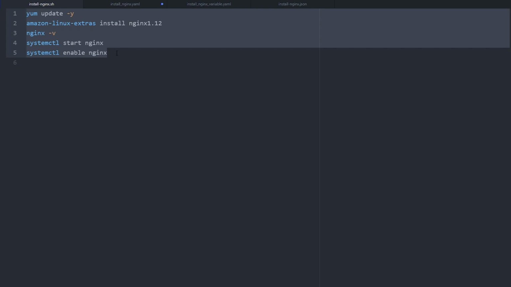If I have to do this in Ansible, I have to use modules and I have to write a playbook for this, isn't it? So that is what we are going to do today.